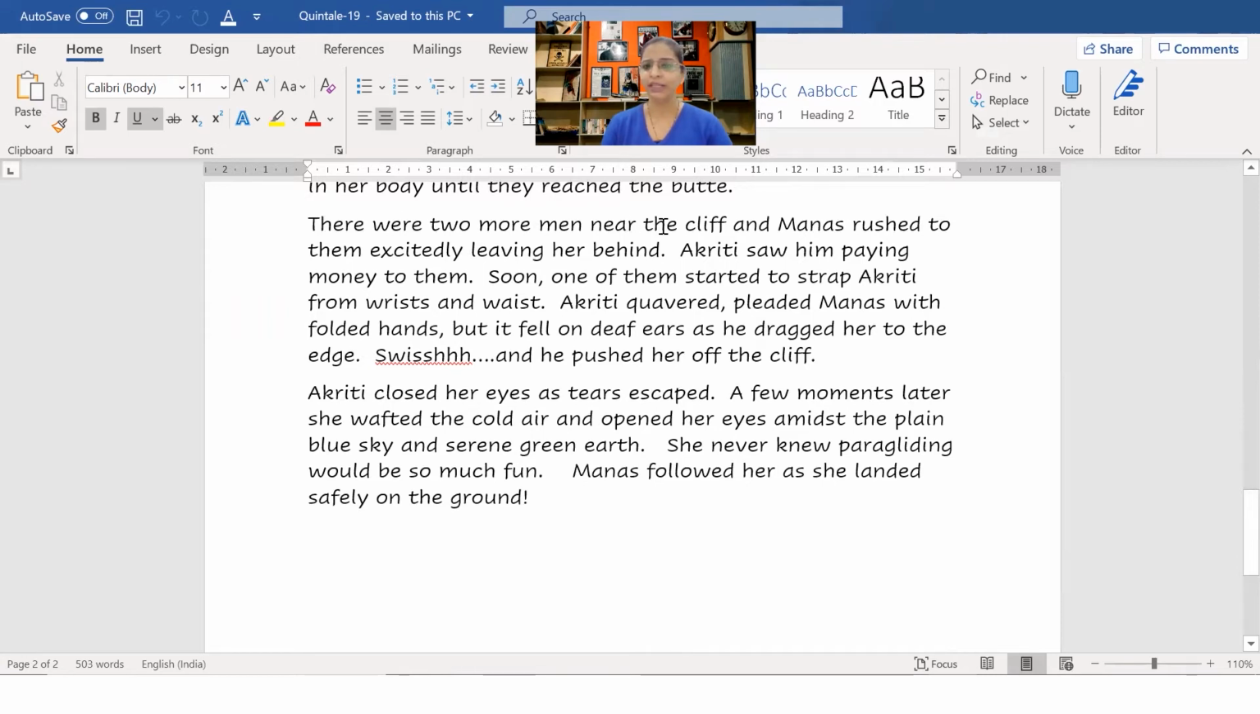So there were two more men near the cliff, and Manas rushed to them excitedly, leaving her behind. Akriti saw him paying money to them. Soon one of them started to strap Akriti from wrist and waist. Akriti quivered, pleaded Manas with folded hands, but it fell on deaf ears. As he dragged her to the edge, swish, he pushed her off the cliff. Akriti closed her eyes as tears escaped. A few moments later, she wafted in the cold air and opened her eyes amidst the plain blue sky and serene green earth. She never knew paragliding would be so much fun. Manas followed her as she landed safely on the ground. So that is how you build a story around it.